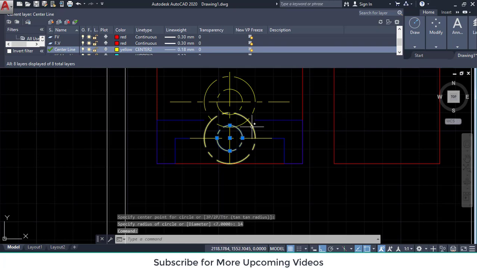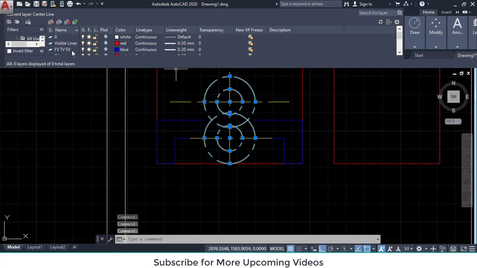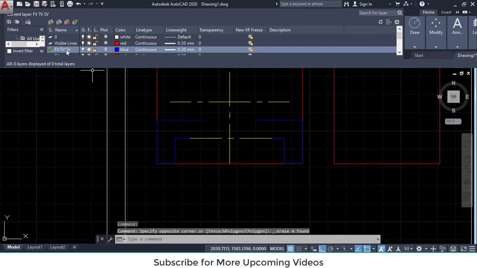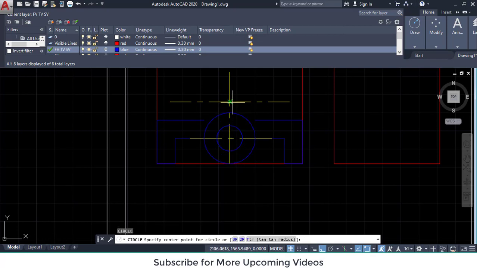Convert these to visible lines. These circles are not center lines, so draw this circle again with the help of visible lines. 7 millimeter, 14 millimeter, 7 millimeter, and specify center and 14 millimeter.